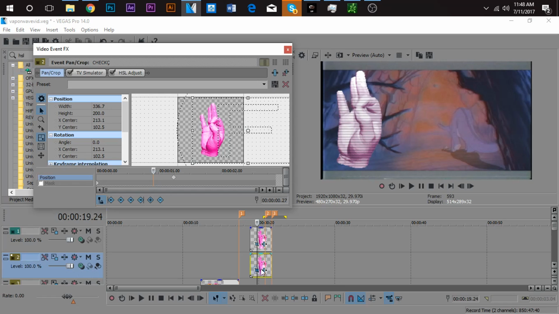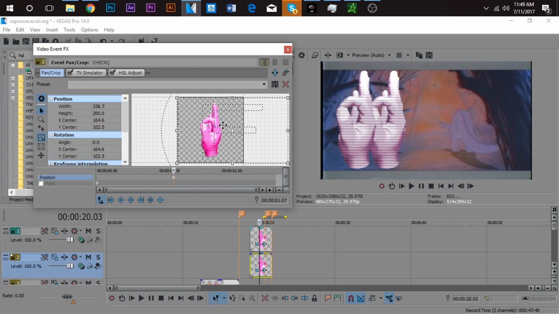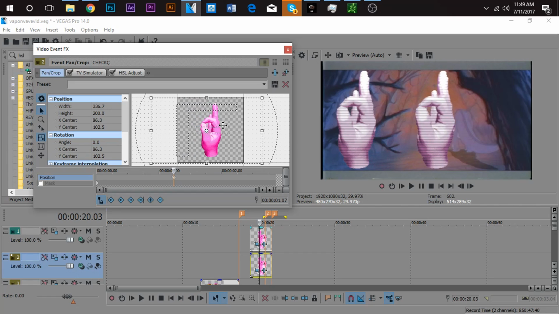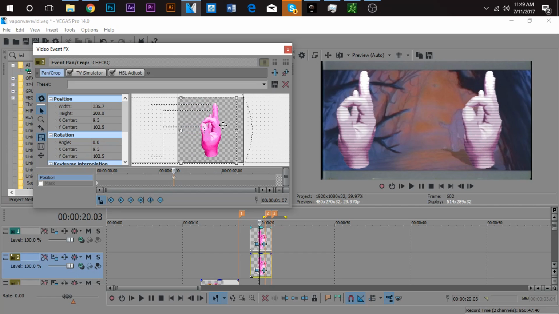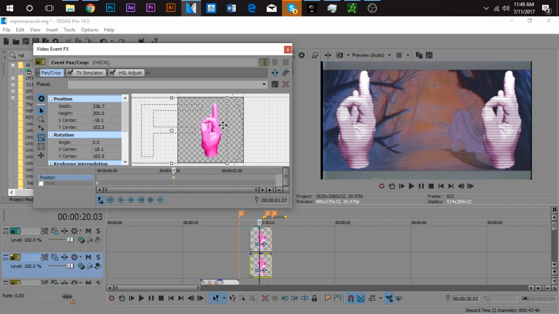So move one of these to the other side, and I'm just using my arrow key, holding it down, and then it goes like that, and it has nice unity, right?